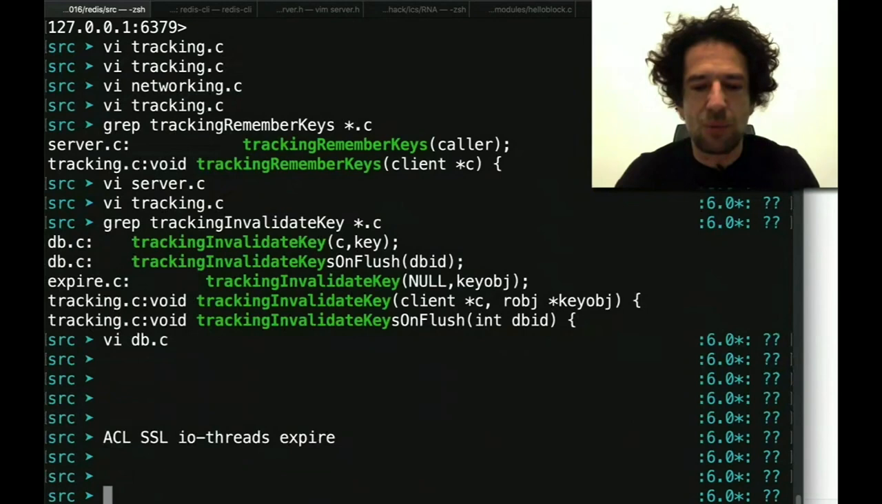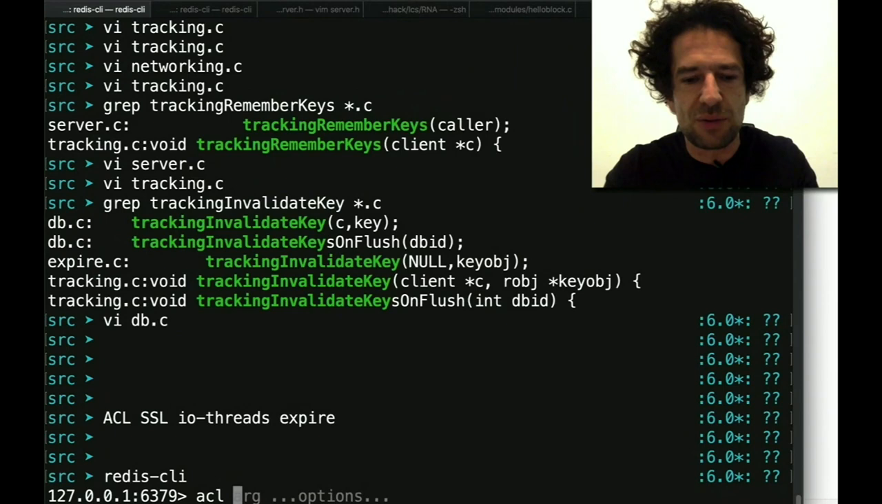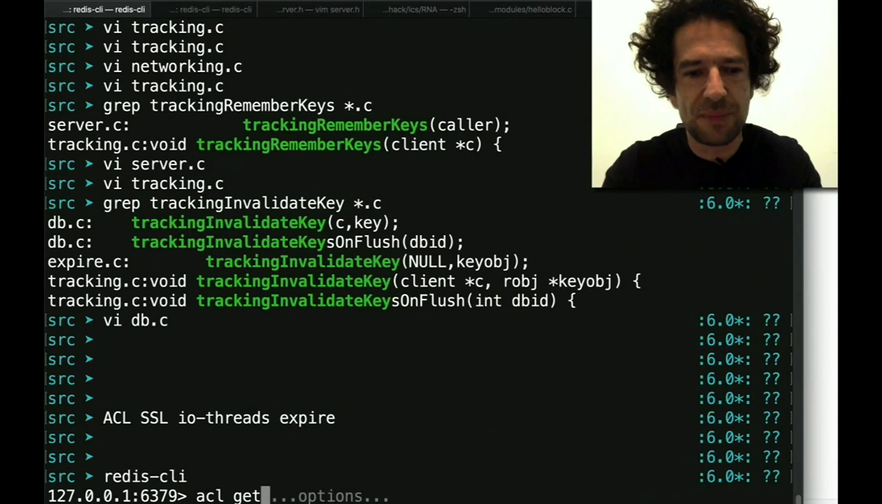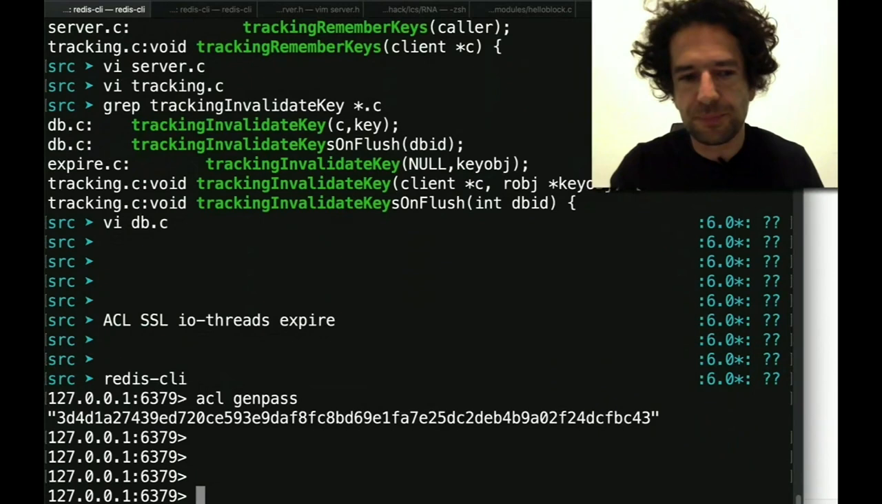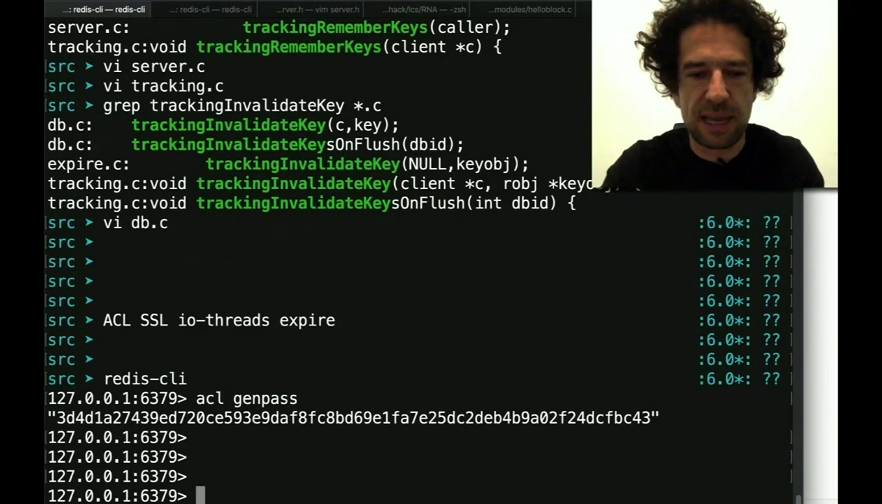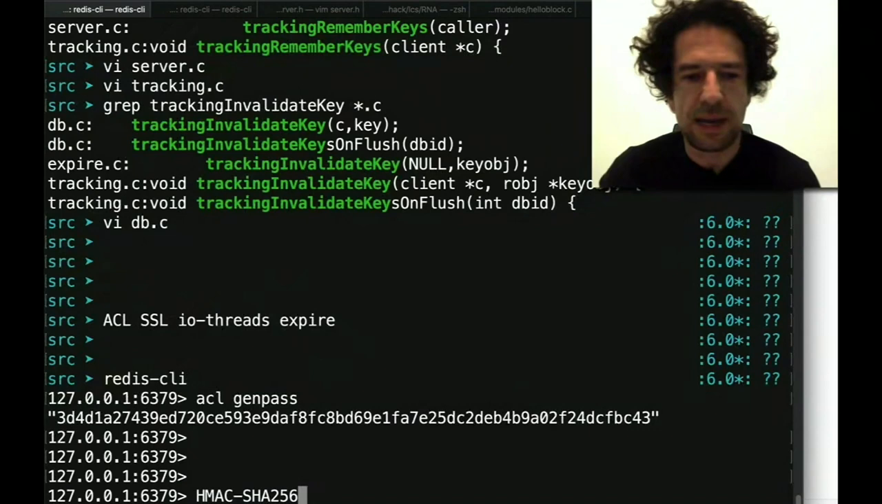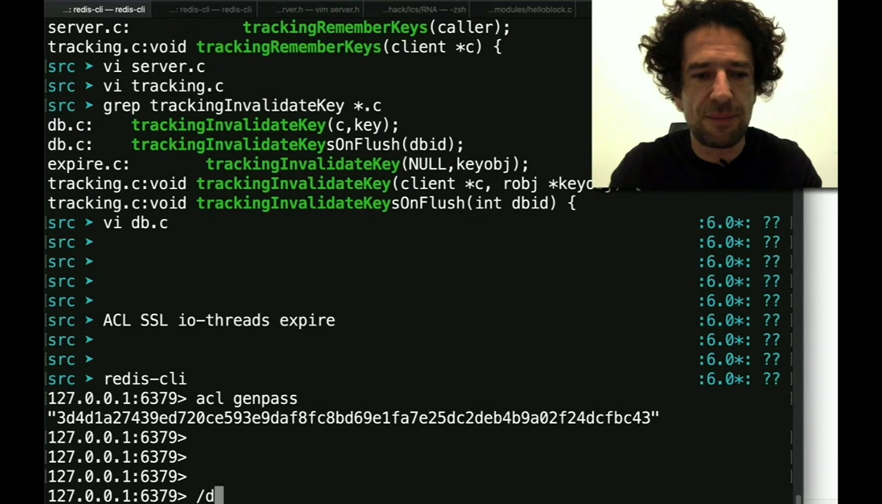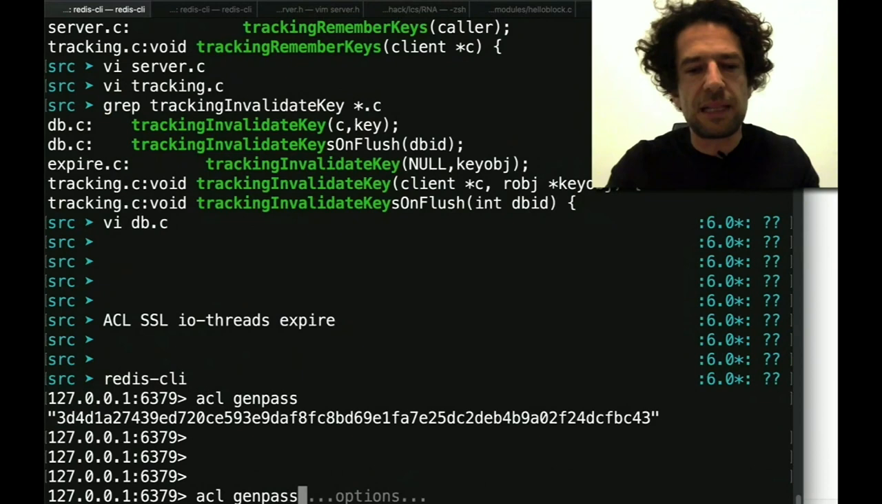Just another thing. Because ACLs require generating passwords for users and you want these passwords to be strong, there is a GENPASS command inside Redis. This GENPASS works like that. Basically, it uses HMAC SHA-256 in order to generate random bits, concatenating a seed with a counter. The seed is obtained from /dev/urandom at startup. And in the latest version, it takes an argument, the number of bits that you want.